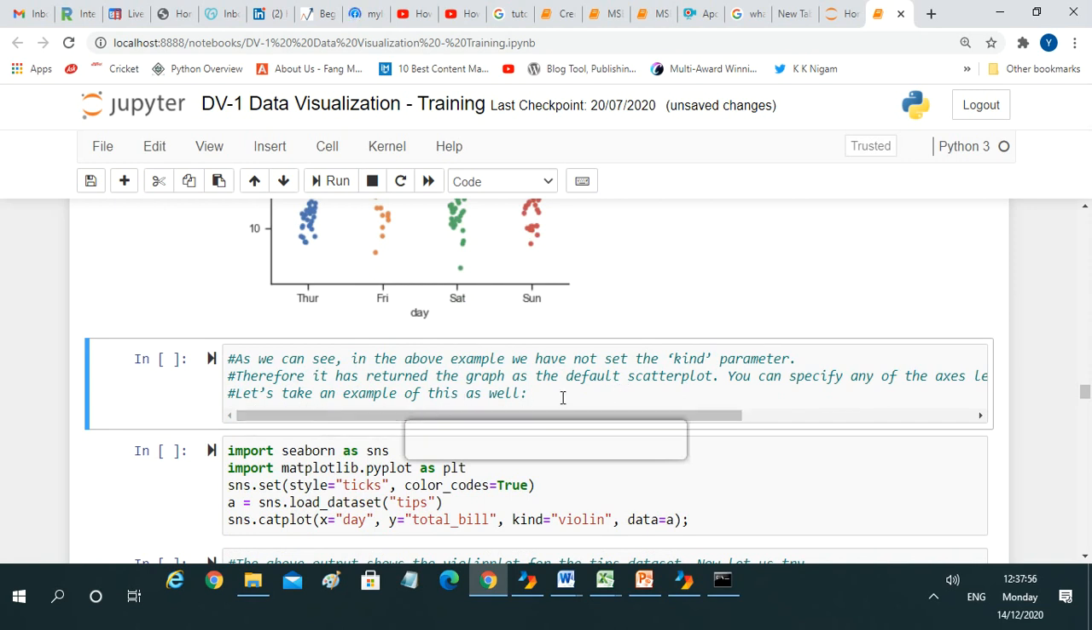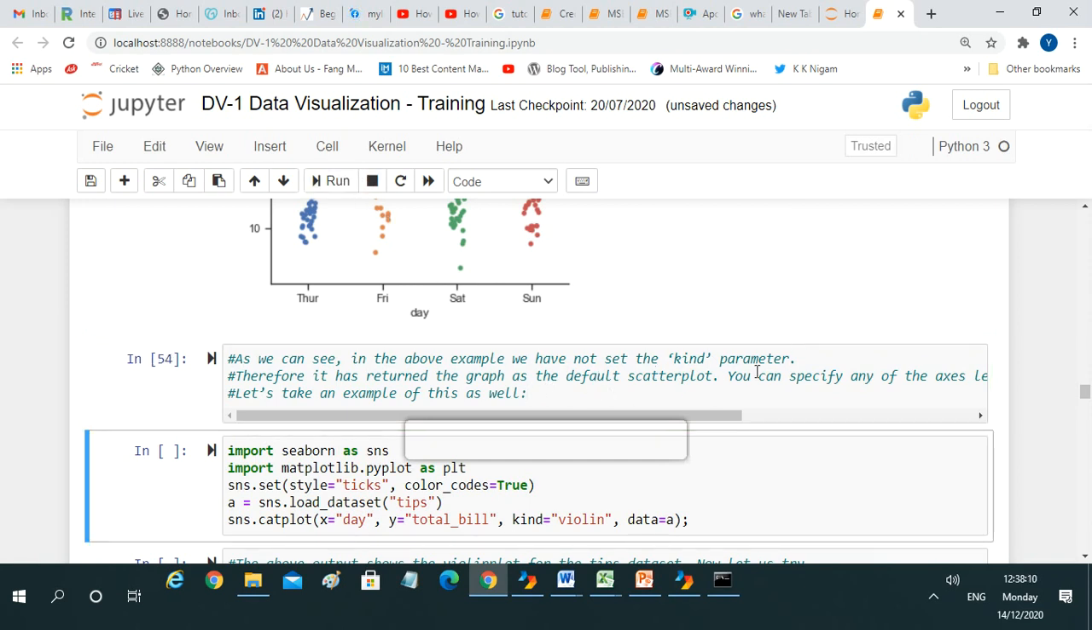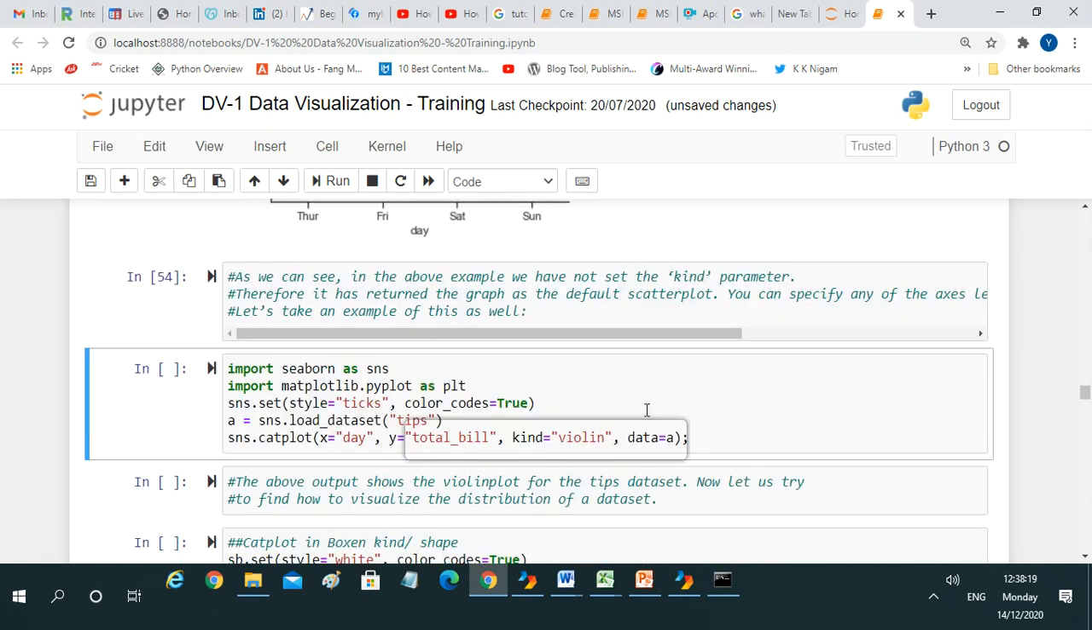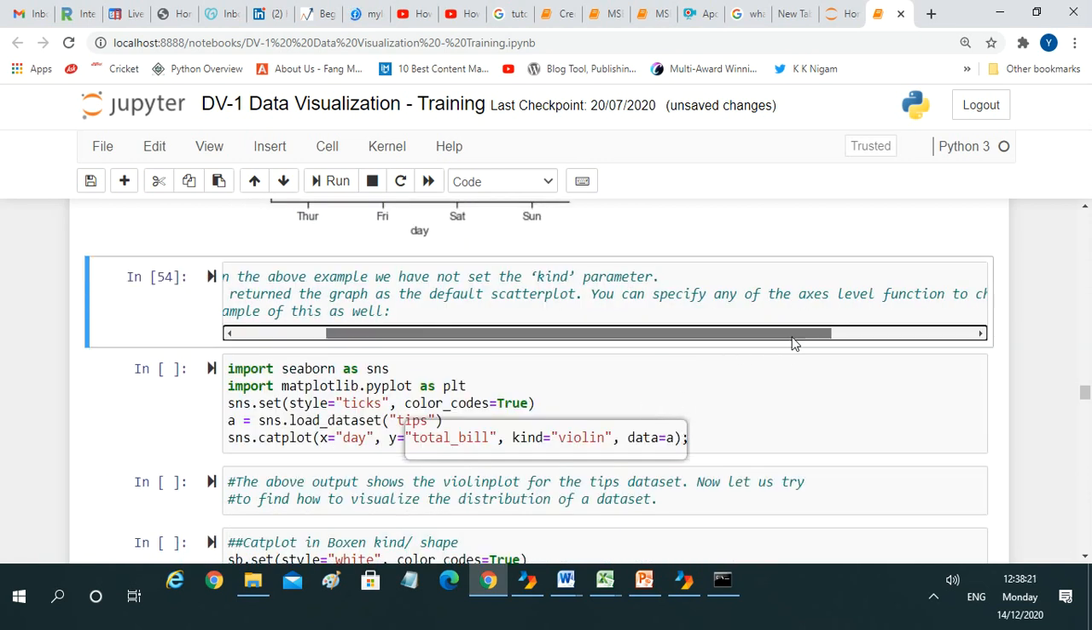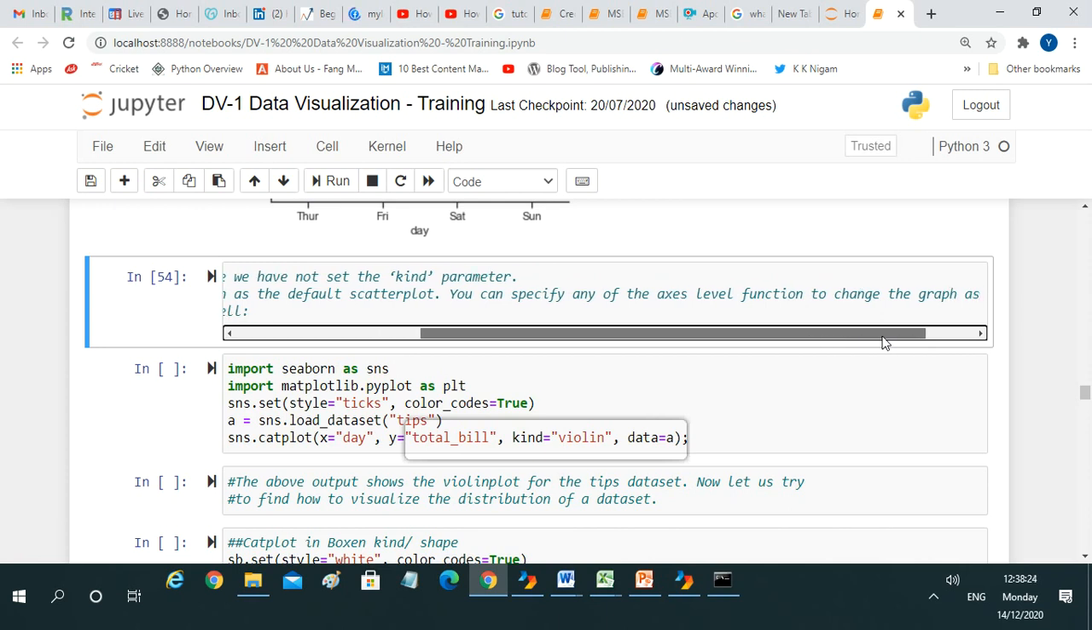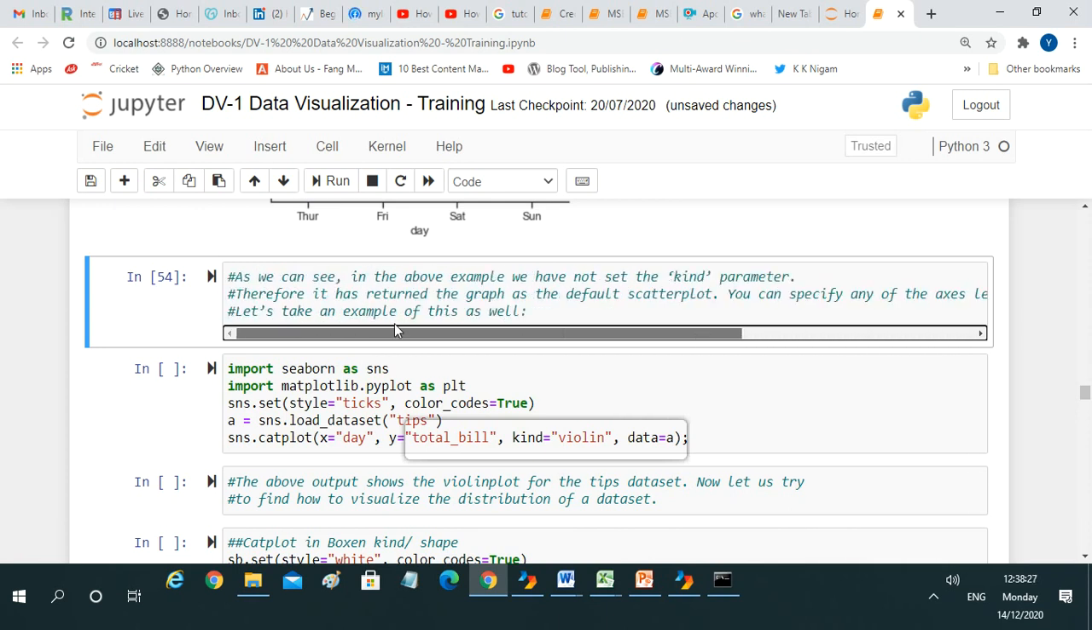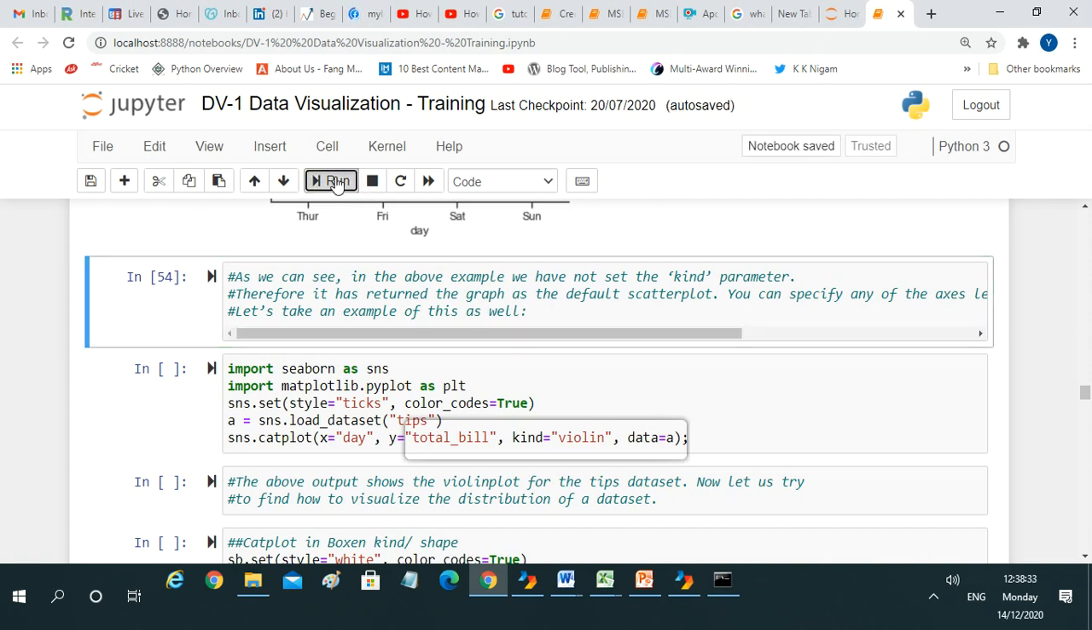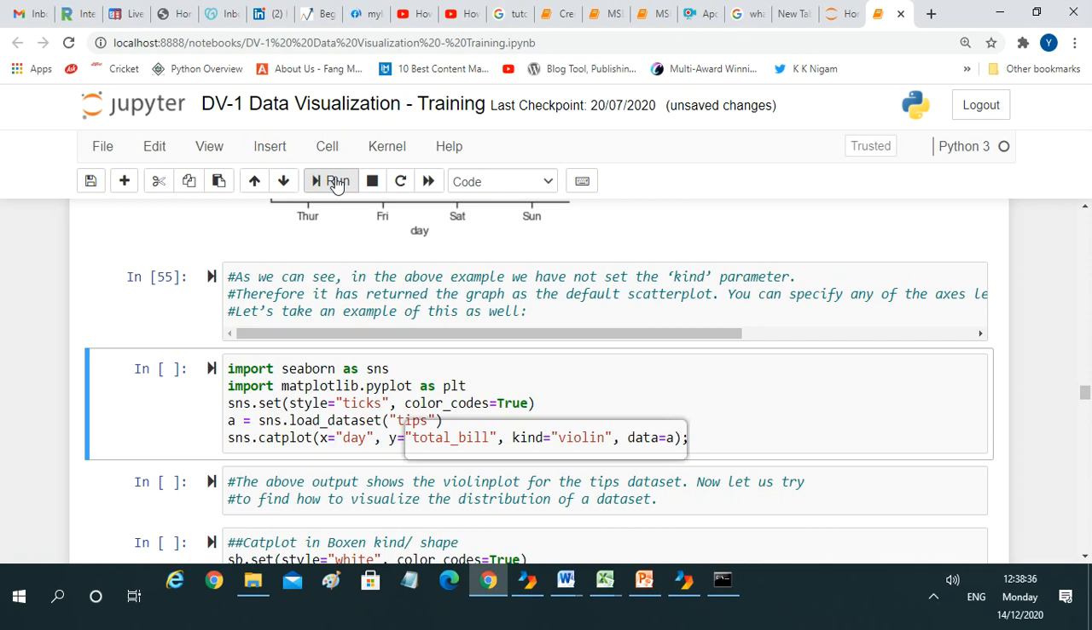So as we can see in the above example, we have not set the kind parameter. We have not put any kind, whether it is the bar graph or pie chart or whatever. We have not put it, and this graph has come on its own. Therefore, it has returned the graph as the default scatter plot. Right? It is default. You can specify any of the axis level functions to change the graph as need be. So you can do that if you want. Let's take an example of this and see how it changes.